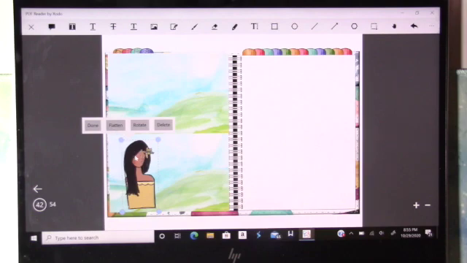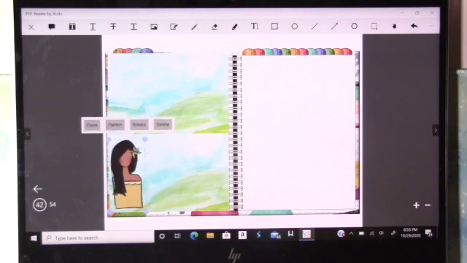But don't hit flatten. If you hit flatten, it's going to go onto the page, and you can't move it around. So now that it's on the page, I can move it wherever I want.